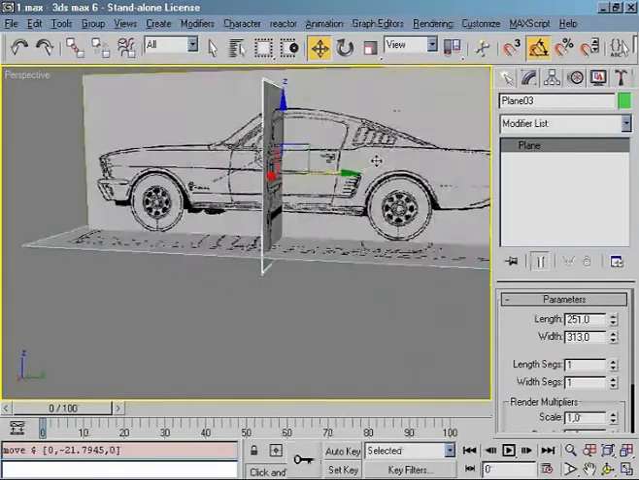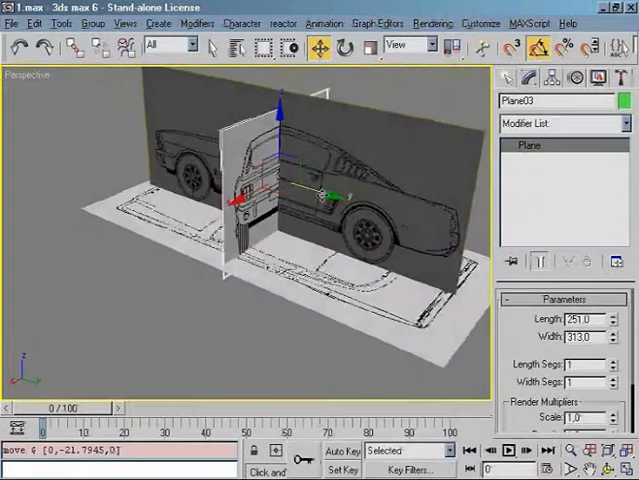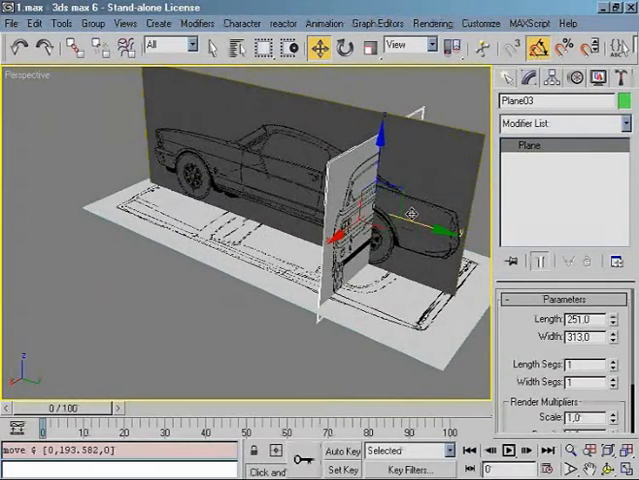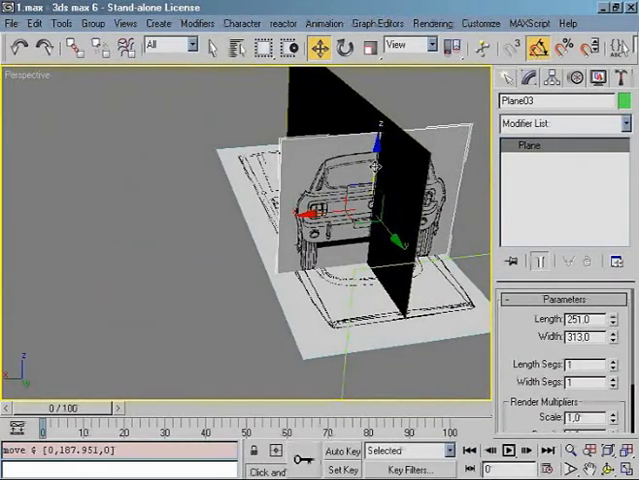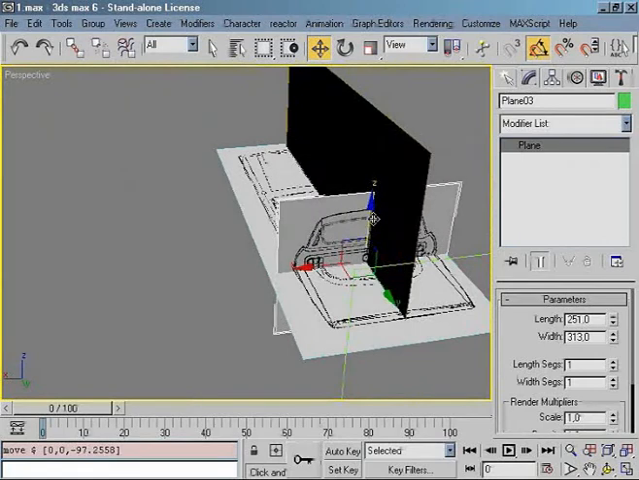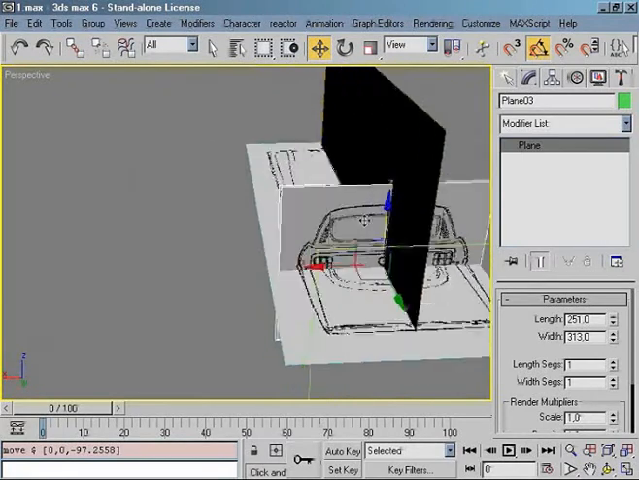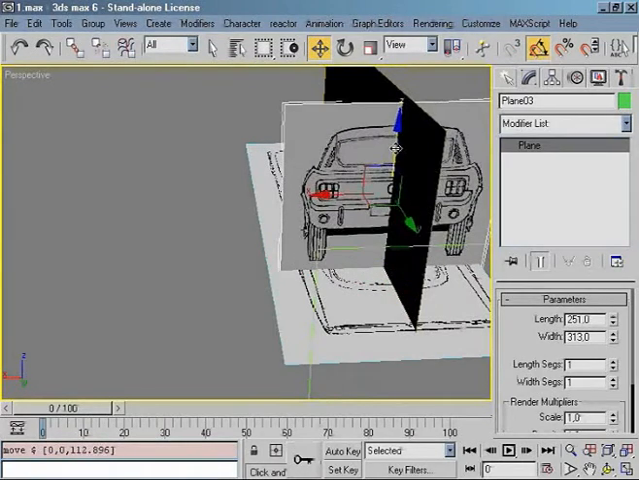Let's check this. That's looking okay. Move it back, and we'll check a little bit the back of the car. Make sure, just one more time, that each of your blueprints comes out okay. We're going to adjust that a little bit, and that's looking a little bit better.